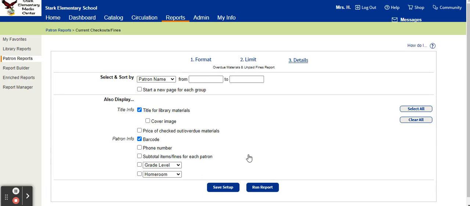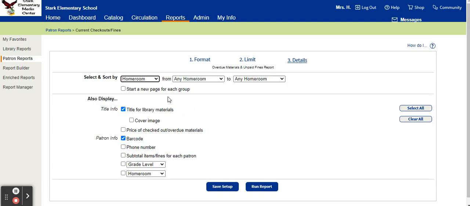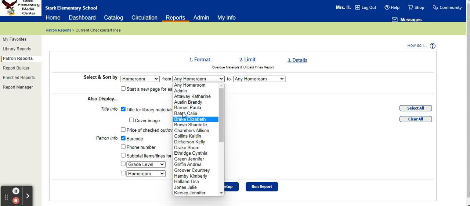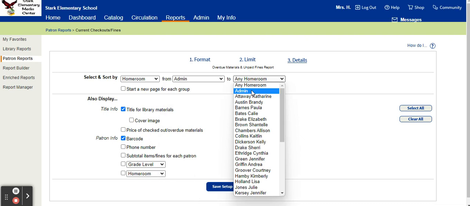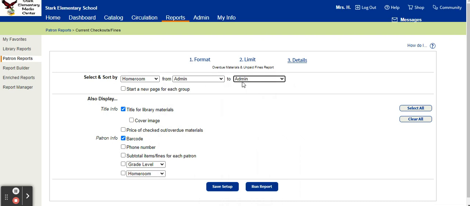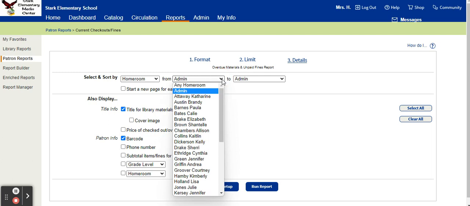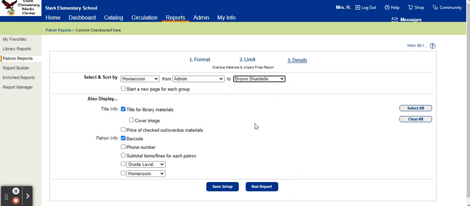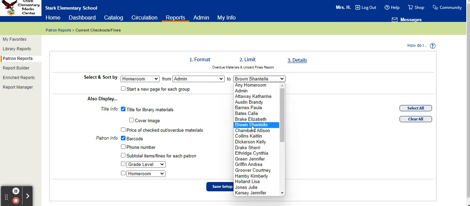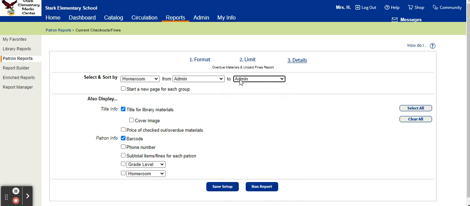Okay. And now I'm going to select and sort by homeroom. And here you can choose just one homeroom. I'm not going to use student information, so I'm going to do admin. Or if you want a group of homerooms, then you can choose, oops, if I just want those, it will go from the first one I selected to the one I selected there. I'm going to just do this one today.